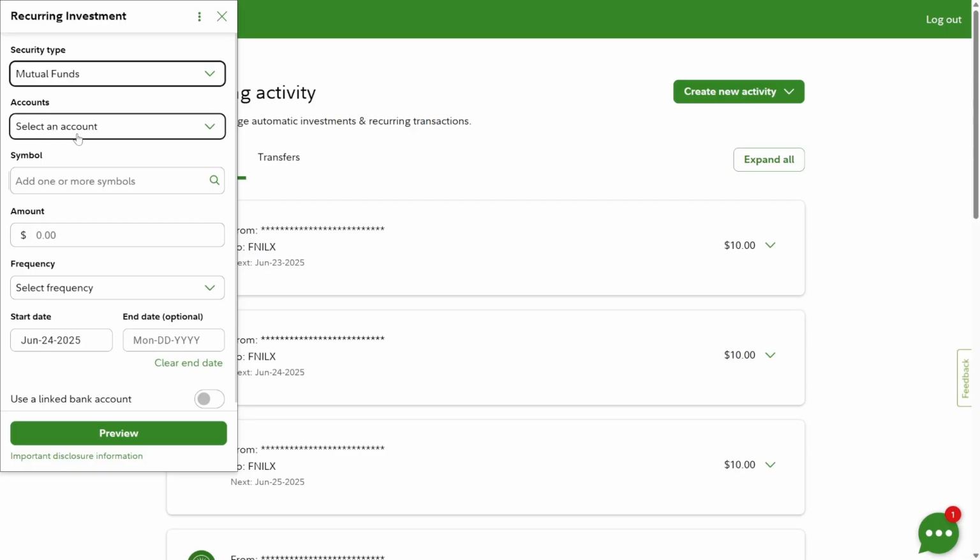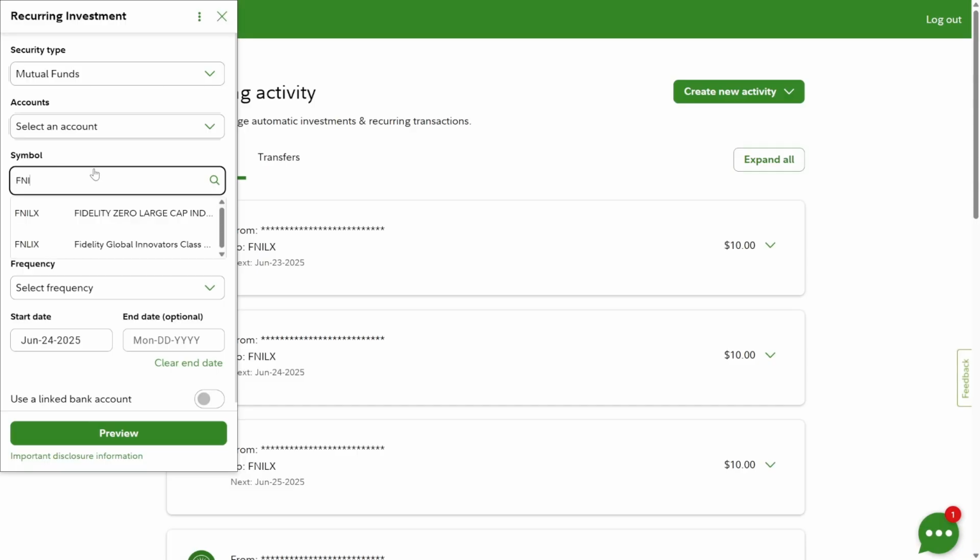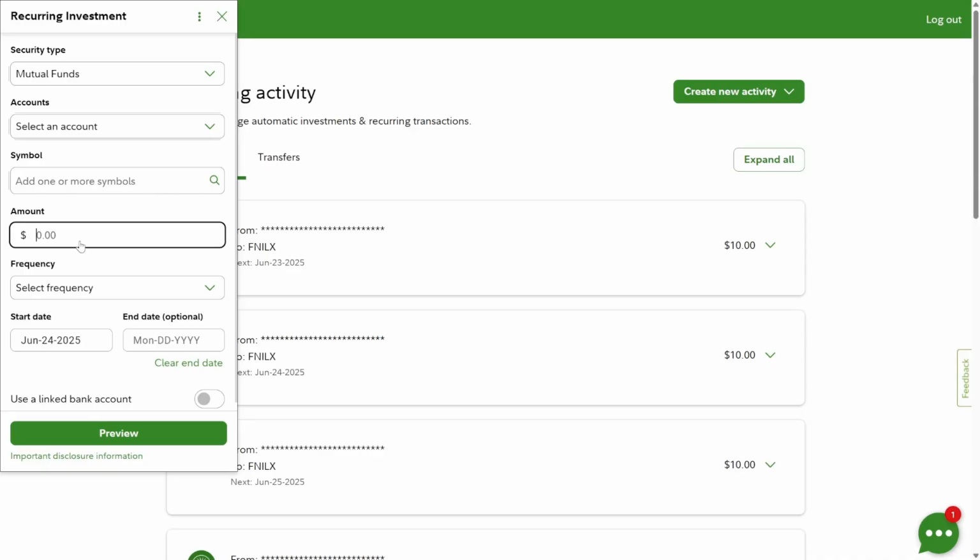The next option here is selecting which account. So I'm not going to open that because I don't want to show my account information there, but that is where you'll select that. And then for this instance, you would just select whatever mutual fund you want to continuously invest into. You can do a search for it there. We will then select the amount.